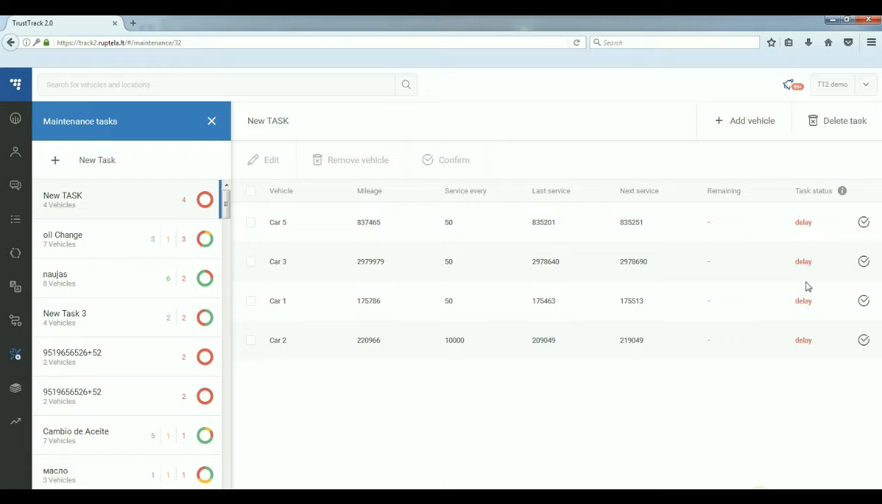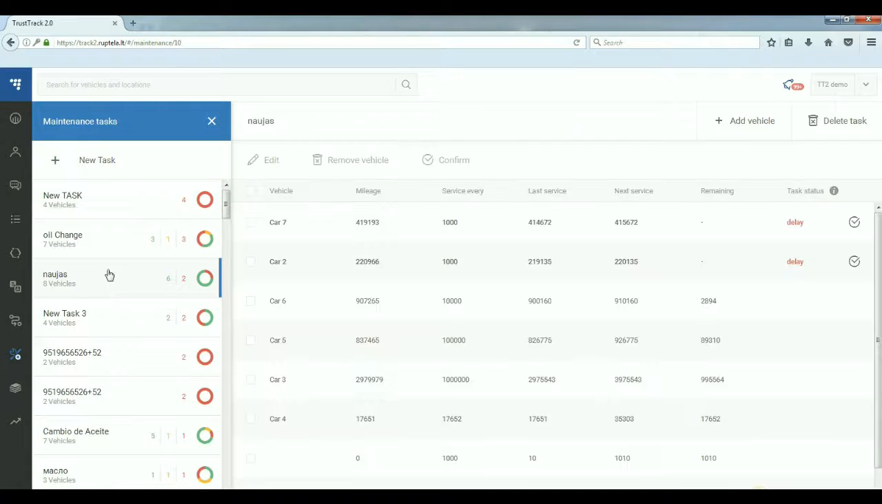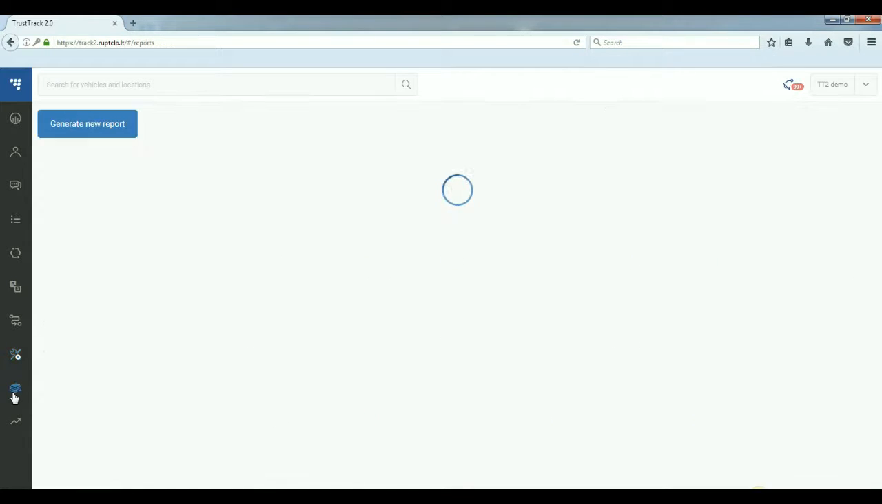Here we can track the ones that are happening. We can edit them also, directly from here, just by double clicking. Confirming, adding a new vehicle when the maintenance is already created, or deleting the task. Reports.